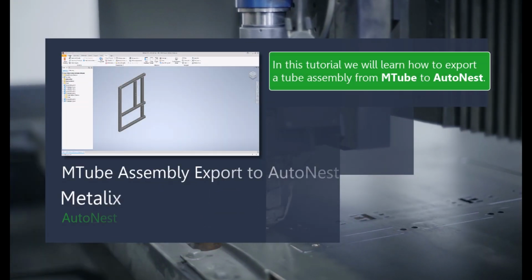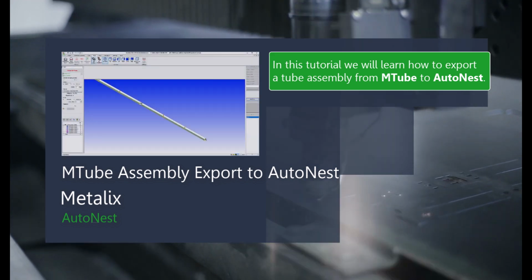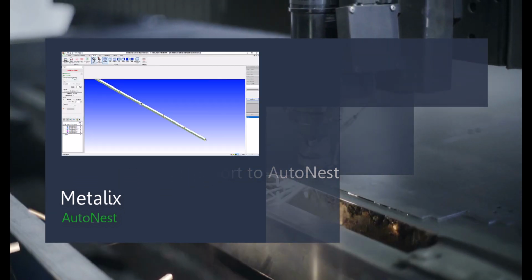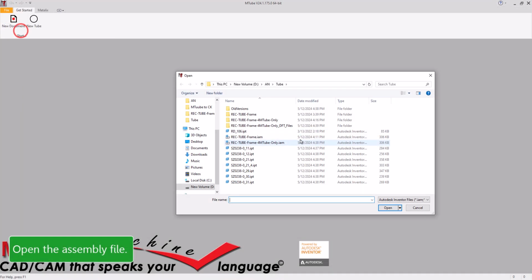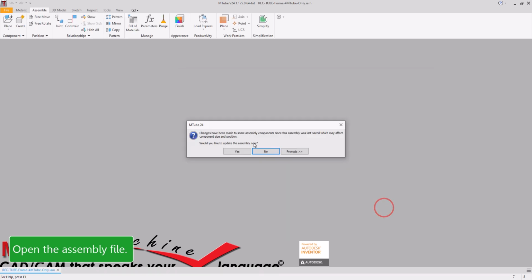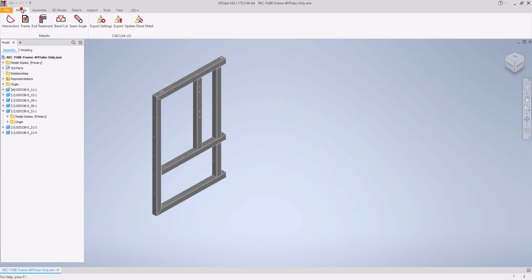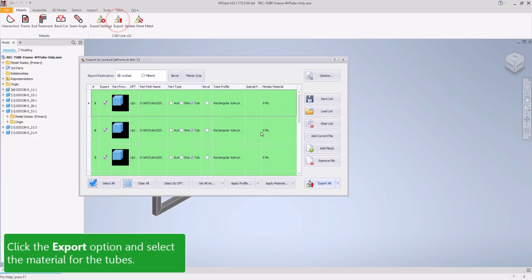In this tutorial, we will learn how to export a tube assembly from MTube to AutoNest. Open the assembly file. Click the Export option and select the material for the tubes.